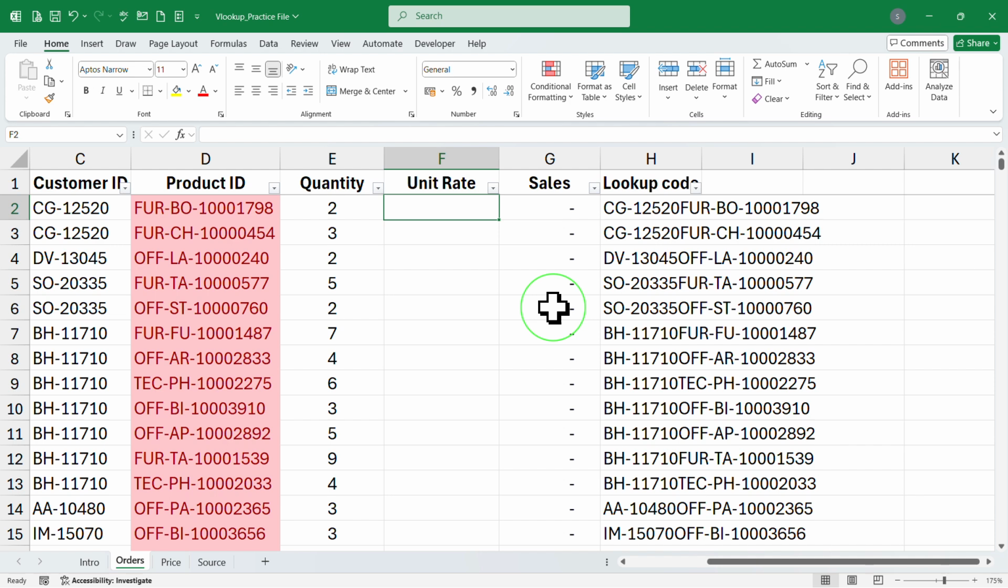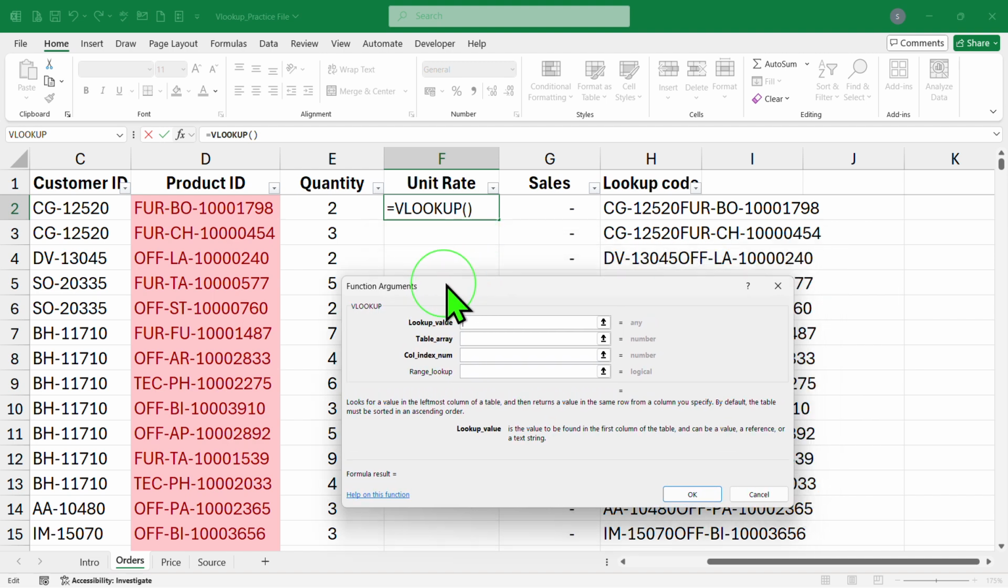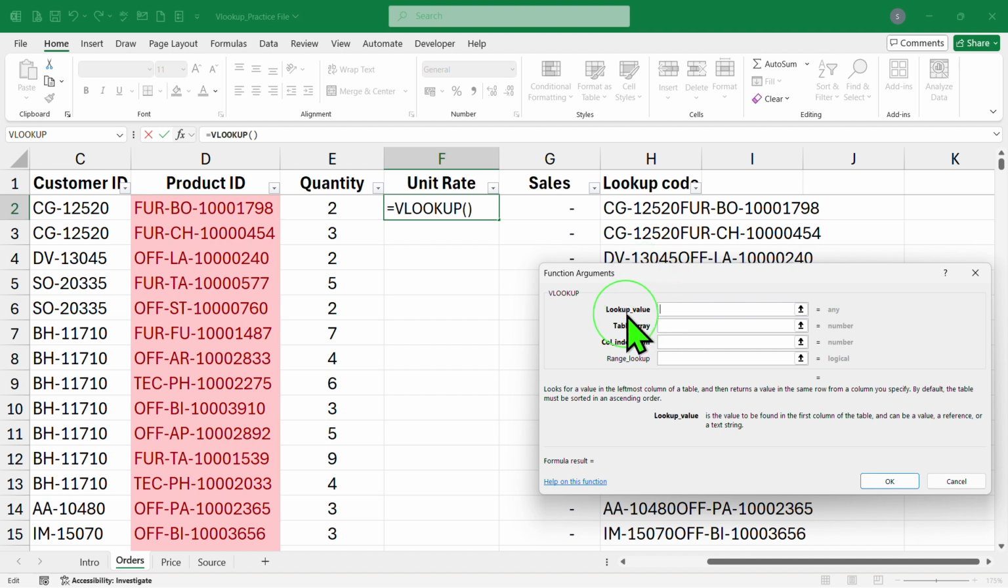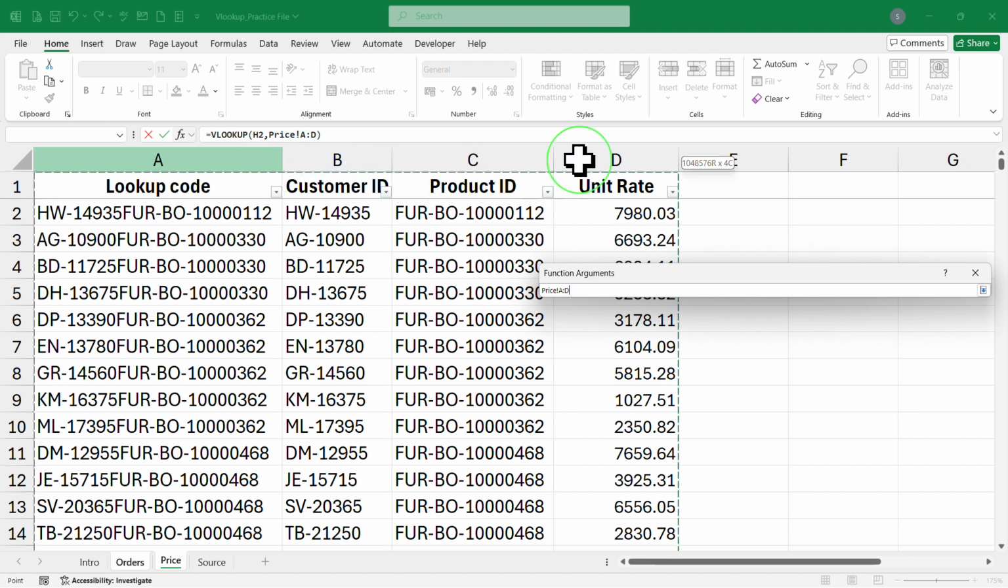unit price, and here we start writing our VLOOKUP formula again, equals to, go to VLOOKUP. I'll show you with the function argument dialog box to understand it better. VLOOKUP value is lookup code this time. The table array, we go here starting from column A, and then we keep selecting until our unit rate column appears, and you can see in this information box just beside the mouse pointer, it is 4C.